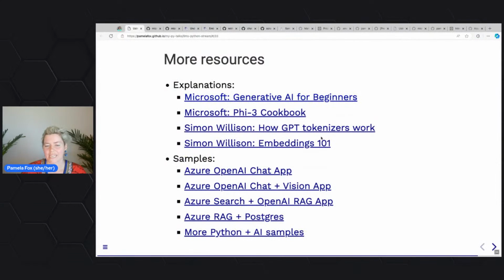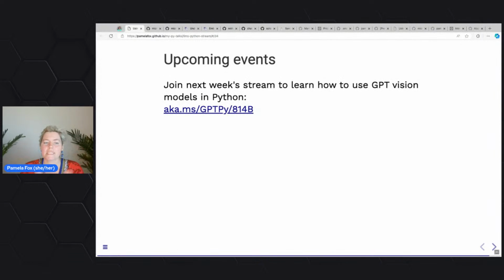So he has just fantastic blog posts. We also have a lot of samples to get started with for Azure OpenAI, and so there's a bunch of links here you can check out. We have a stream next week about how to use GPT vision models in Python. So I'll step through some examples of using vision, which is really, really fun.